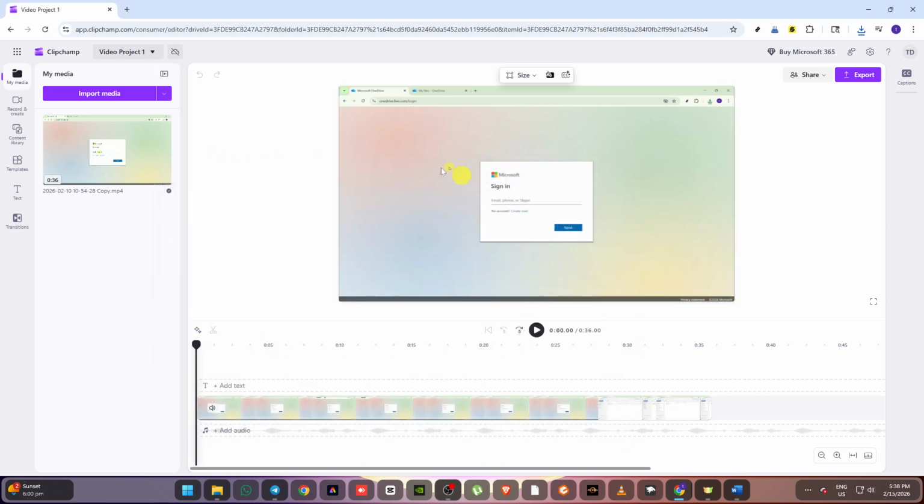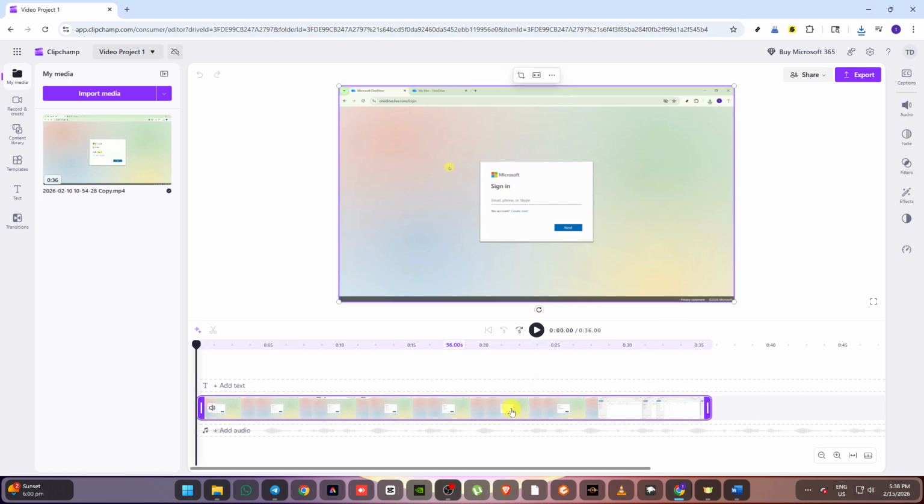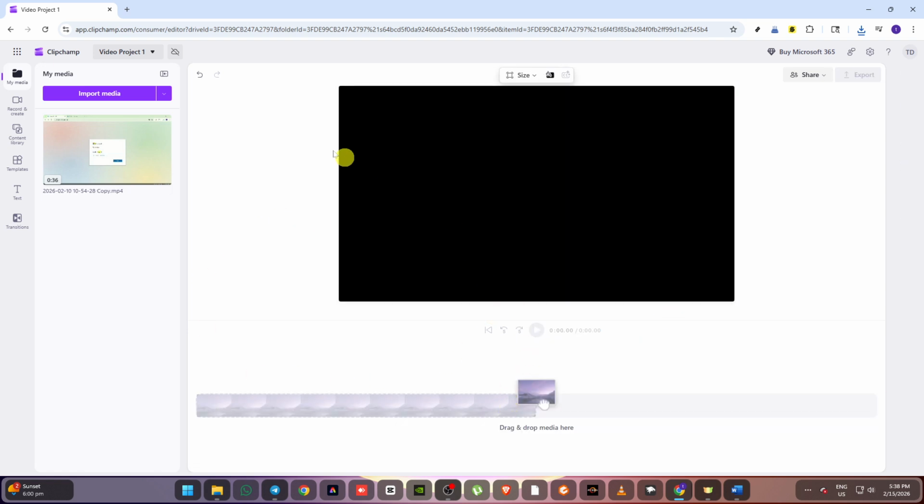Clipchamp will add it to your project's media library and, if needed, upload or cache it so it's ready for editing. Give it a moment to process. Larger files can take a bit longer. With the video now in your videos, it's time to place it on the timeline so it can be exported.